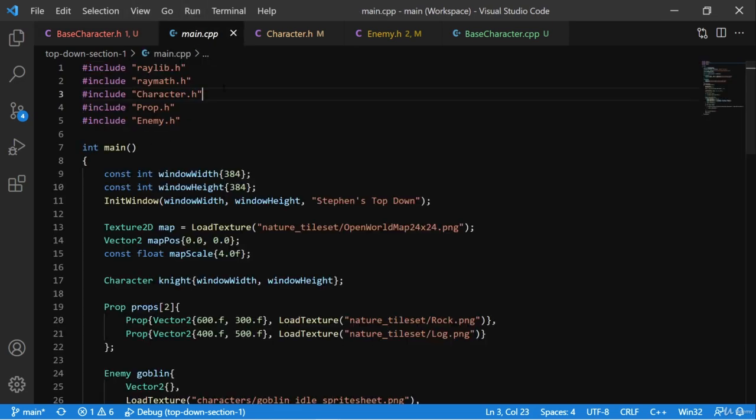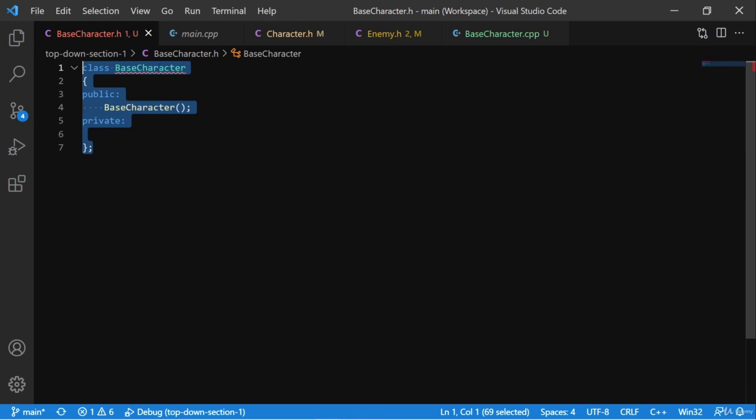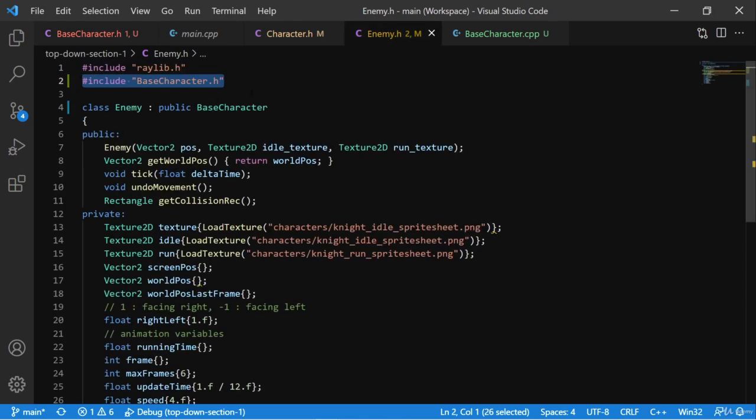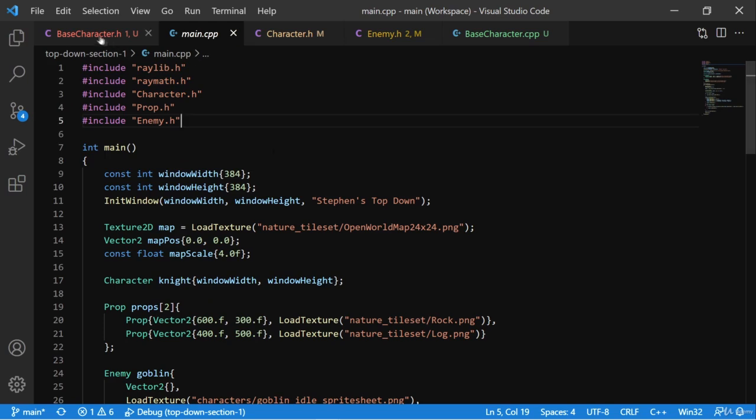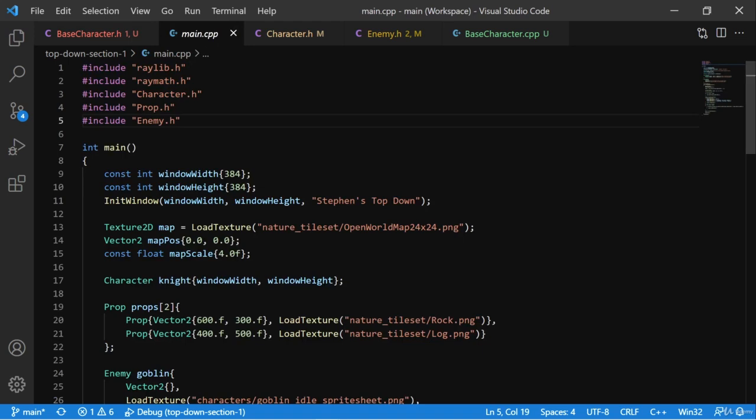But now here in main.cpp, we're including Enemy.h. And in Enemy.h, we're including BaseCharacter again, which means that the preprocessor will go into BaseCharacter, copy all this code, and paste it here in Enemy.h, and then paste all that code here in main, which means that we have this class BaseCharacter declaration twice in the main function. Now, the compiler's not going to be very happy about that, and it will complain at us as it just did. So how do we get around including the same header file twice?